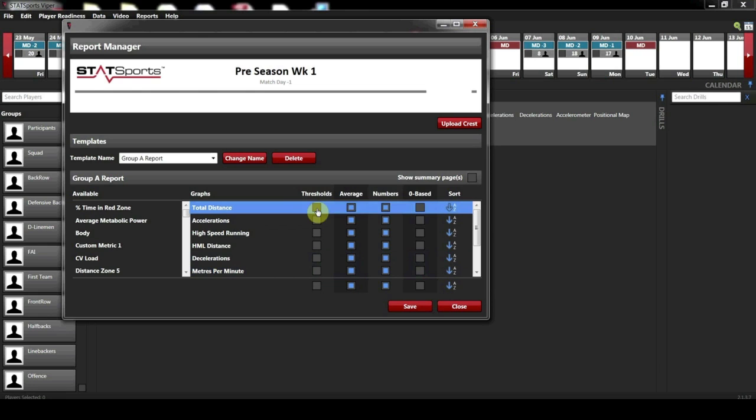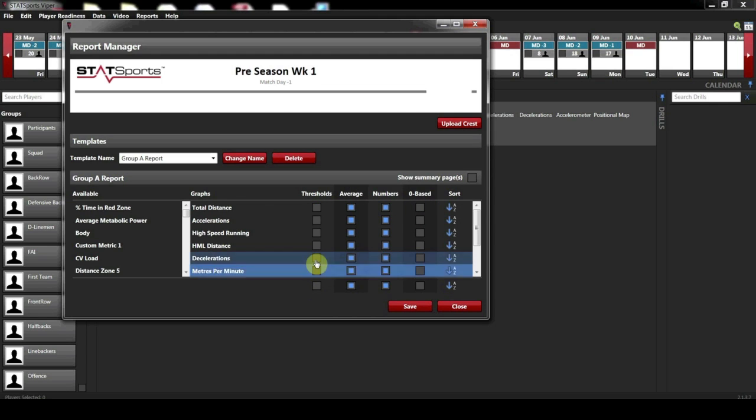You then have the options to put on thresholds for all metrics or for just an individual metric. Average again for all metrics or for just an individual metric. Numbers to show values above the graph, again for all metrics or by individual metric, and also zero-based graphs for all metrics or individual metrics.